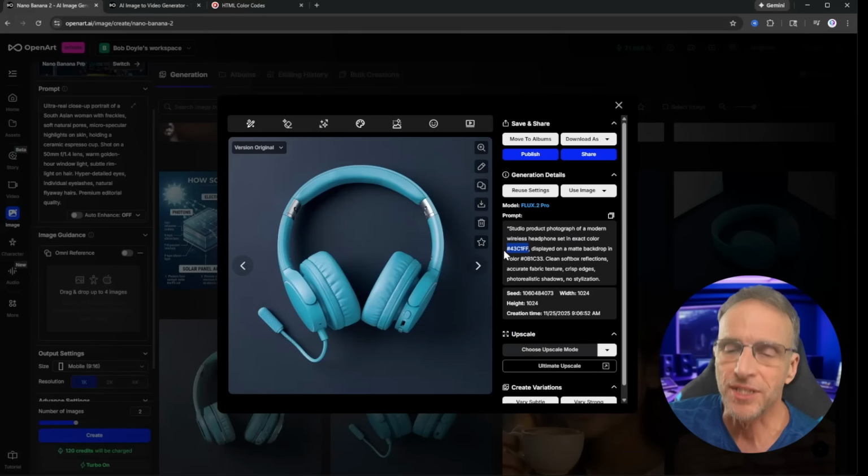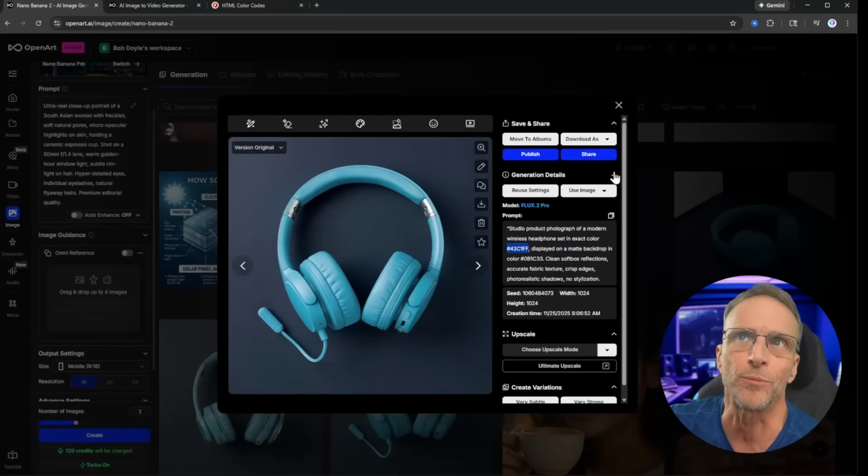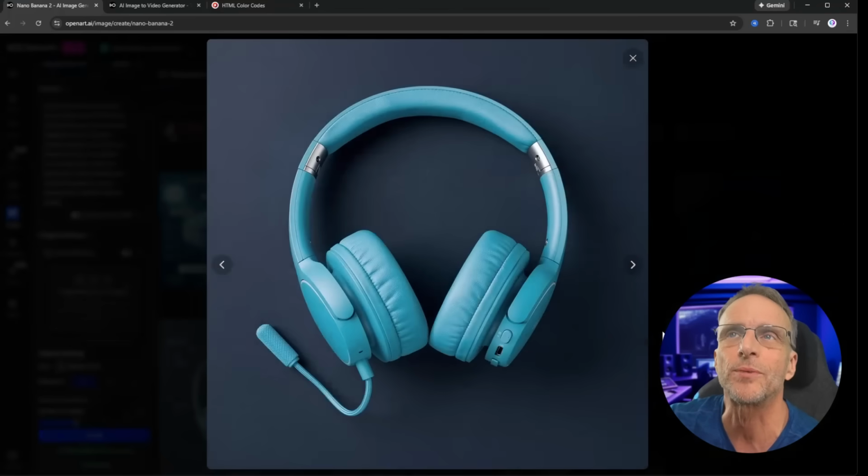So before we check this, let's just copy this hexadecimal code here, and we can go over this site here. It's just htmlcolorcodes.com. I can plug that value in here, and we can see the color that it is supposed to be when we generate, and we can see we pretty much got that with the headphones. So let's pop this up so we can see full resolution.